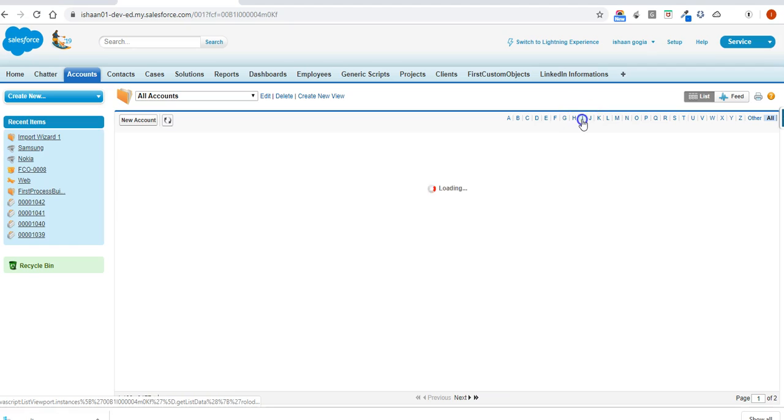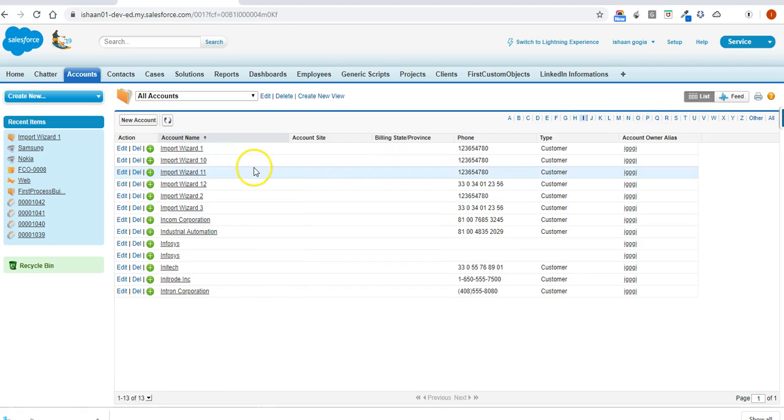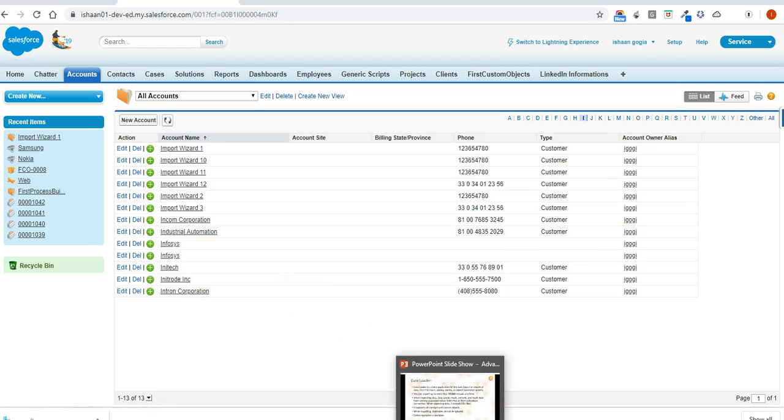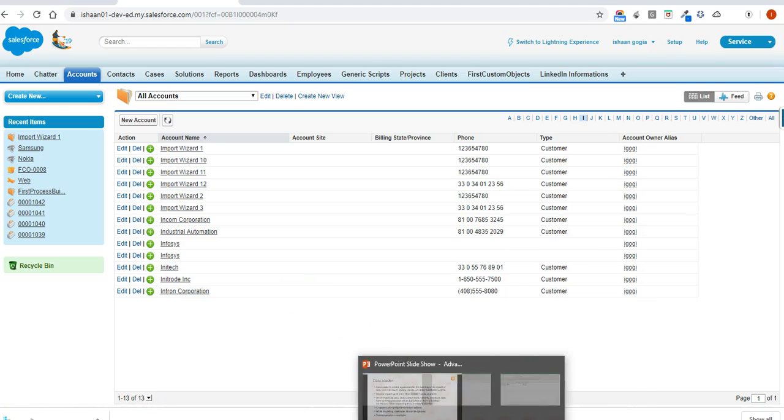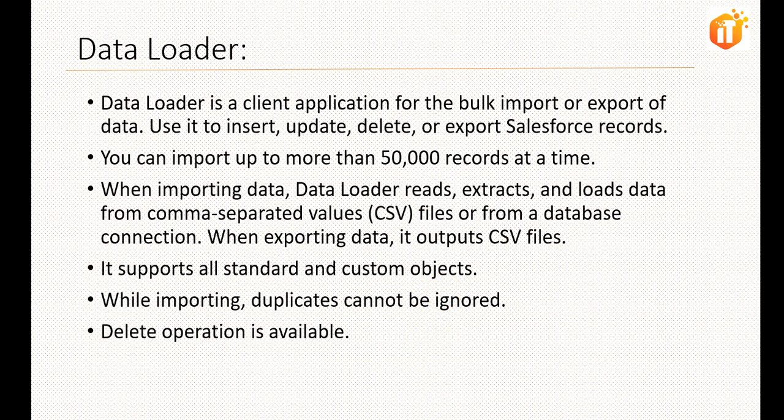Import wizard 10, 11 and 12. These are the 3 accounts that we have inserted with the help of the data loader, right? And they are being inserted into our system. You got the differences. What exact difference do you have between data loader and import wizard? I can repeat those again.